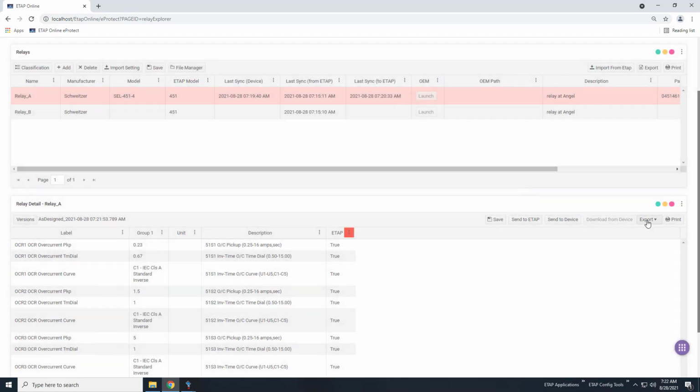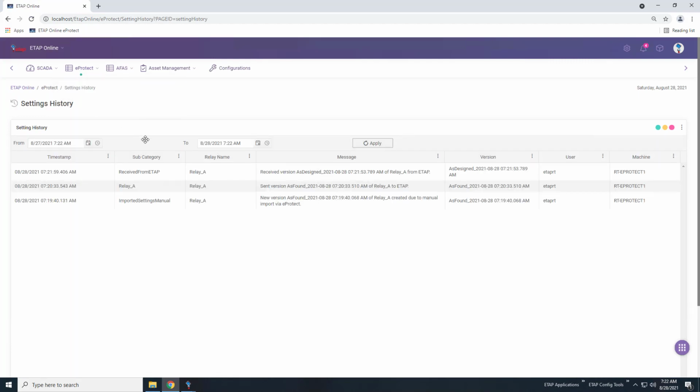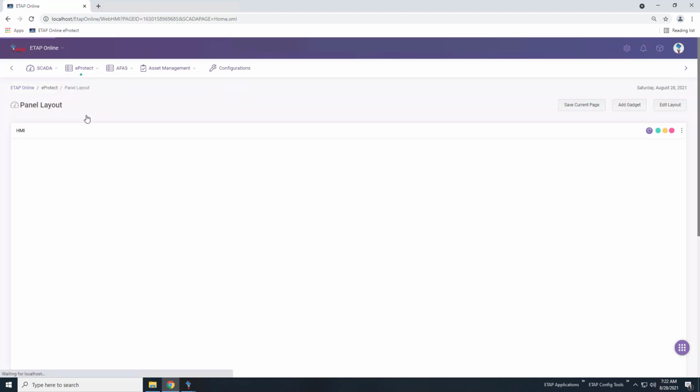So the last step is, now that I have my validated settings, I can export these settings to the vendor file and then import these using Accelerator or PCM600 or whatever. Additionally, we can go to the settings history and see all of the changes that have been made through time. So for instance, here I can see the user and the machine that were used to make those changes. Next, I'll show you the panel layout.